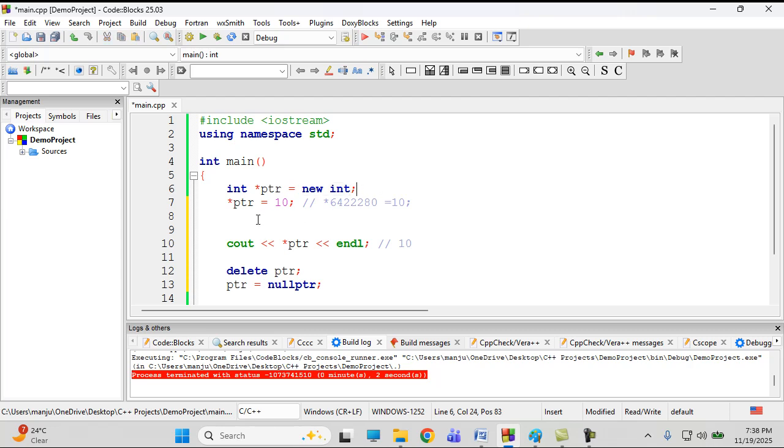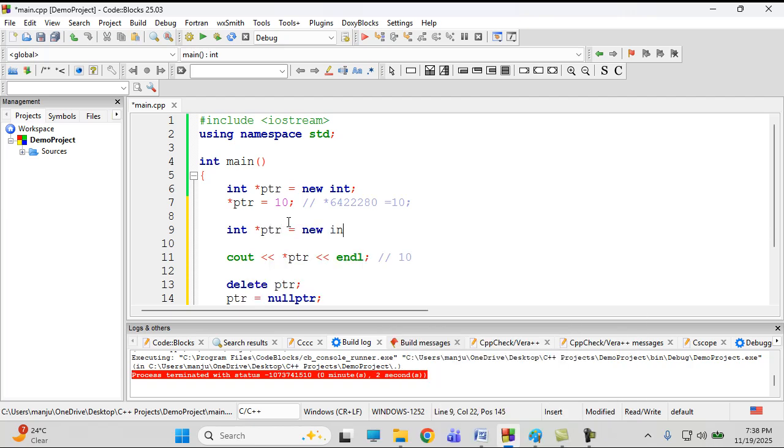In that case, what you have to do is, you should say like this: int star PTR should be equal to new integer of 10. If you write like this, the newly created integer memory, instead of having the garbage value, is going to have 10, guys. So this is actually allocating and initializing. Here we are allocating the memory and then we are initializing. Here, in the same line, we are allocating and initializing, guys.